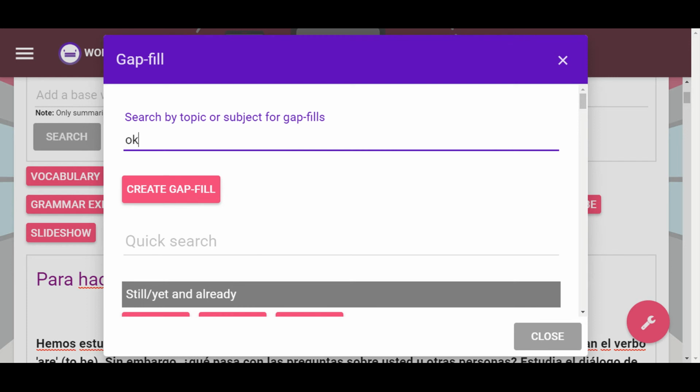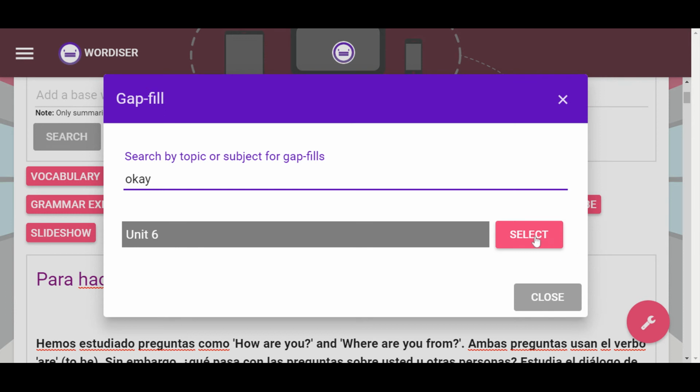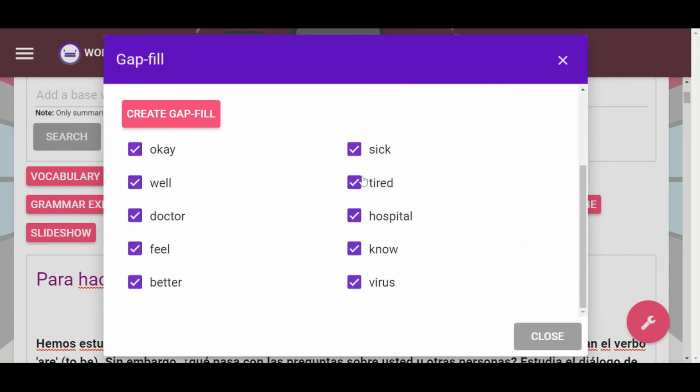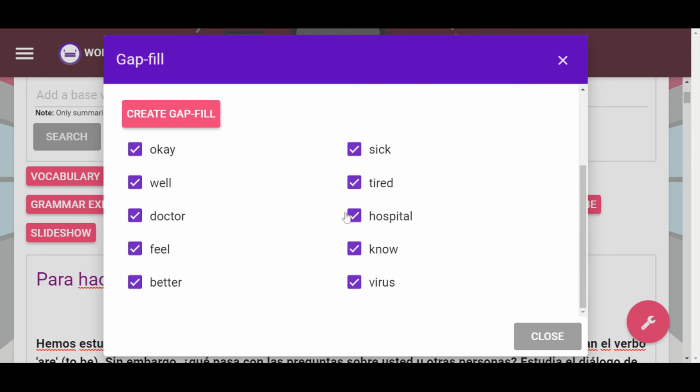So let's put in OK. Right, we've got unit 6 again, select. Now, there's a difference between sentence and form. For some lessons, you might want to do a gap fill where you're literally just working on conjugation. So, go, goes, went. In that case, you click form. Most of the time, just leave it for sentence.